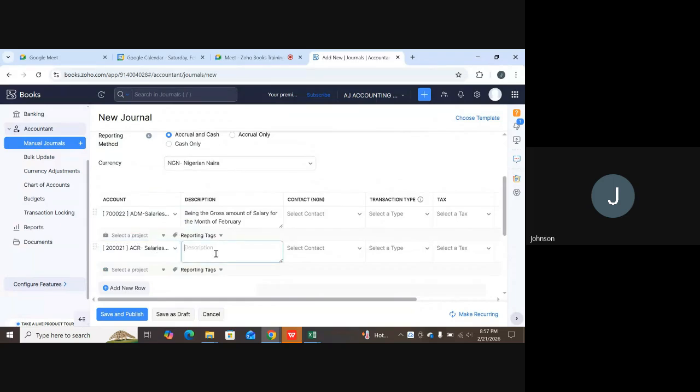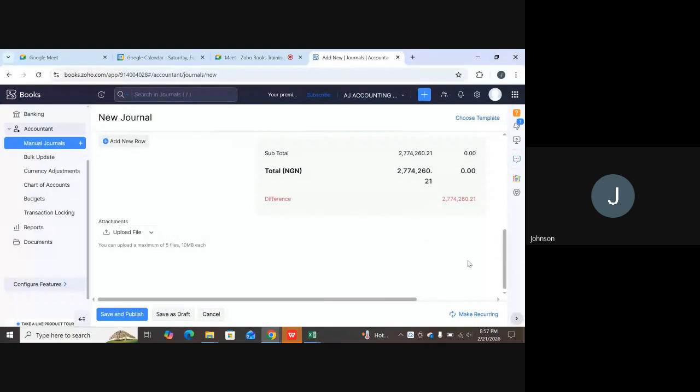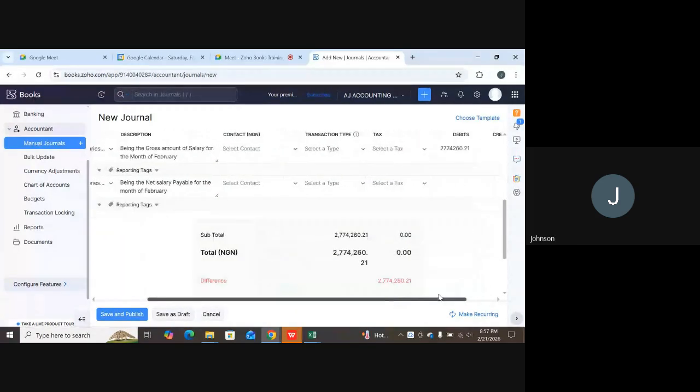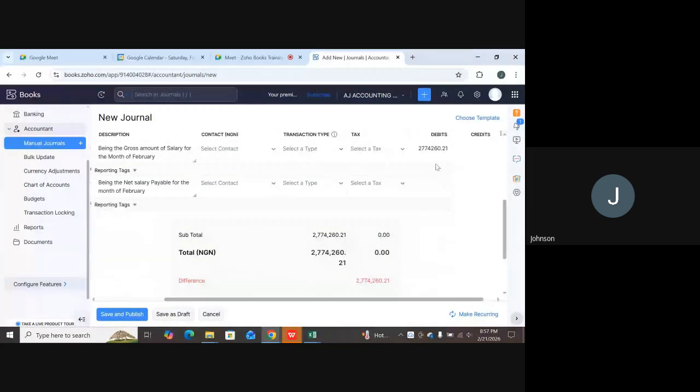Description being the net salary payable for the month of February. So for the month of February, you also come over to where you have the figure. And now we have created the gross salary.